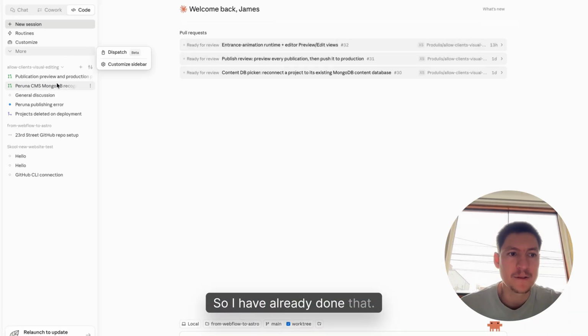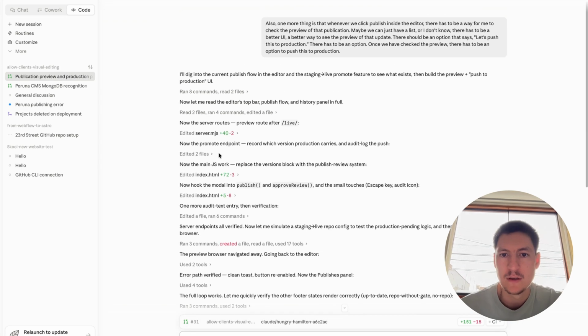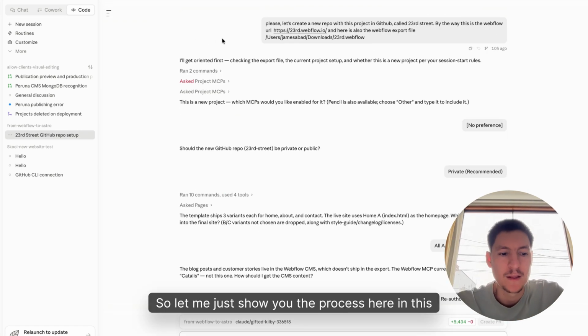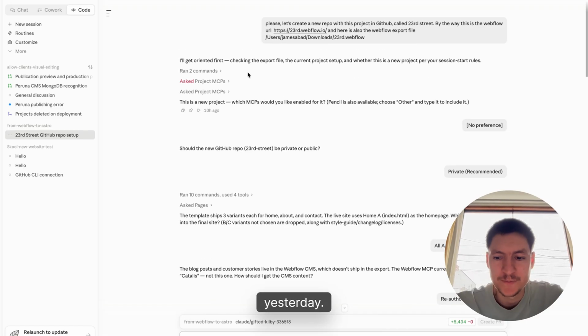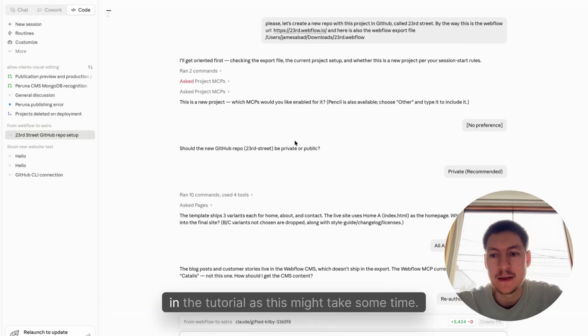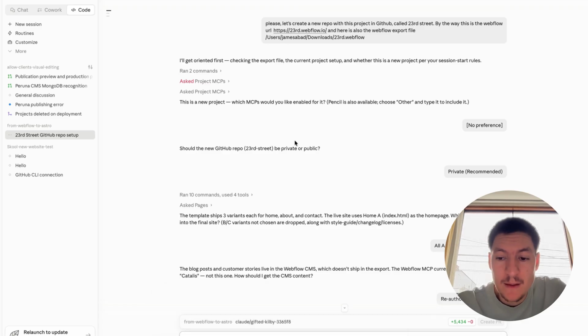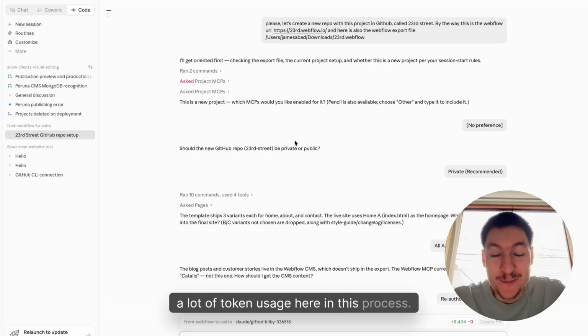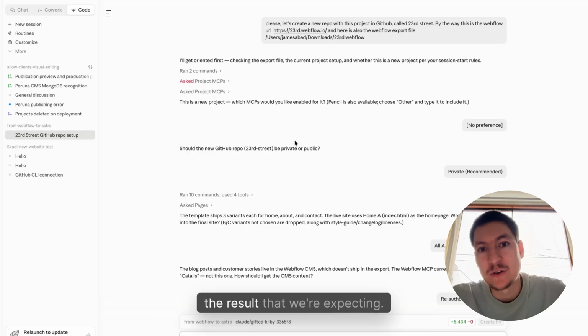So I have already done that. I wanted to show you the result. So let me just show you the process here in this new Claude session that I started yesterday. I didn't want to run this session in the tutorial as this might take some time. As you know, we're migrating the whole website. A lot of token usage here in this process, but the goal is to get the result that we're expecting.